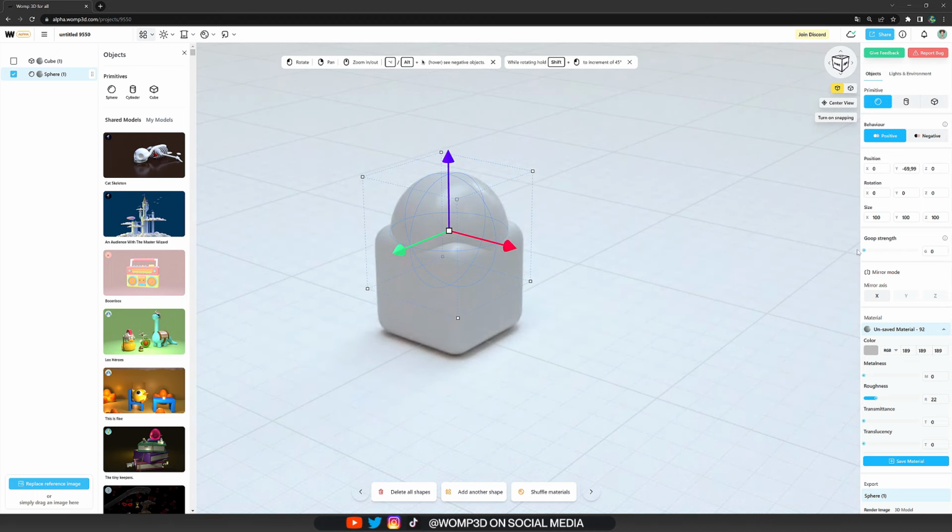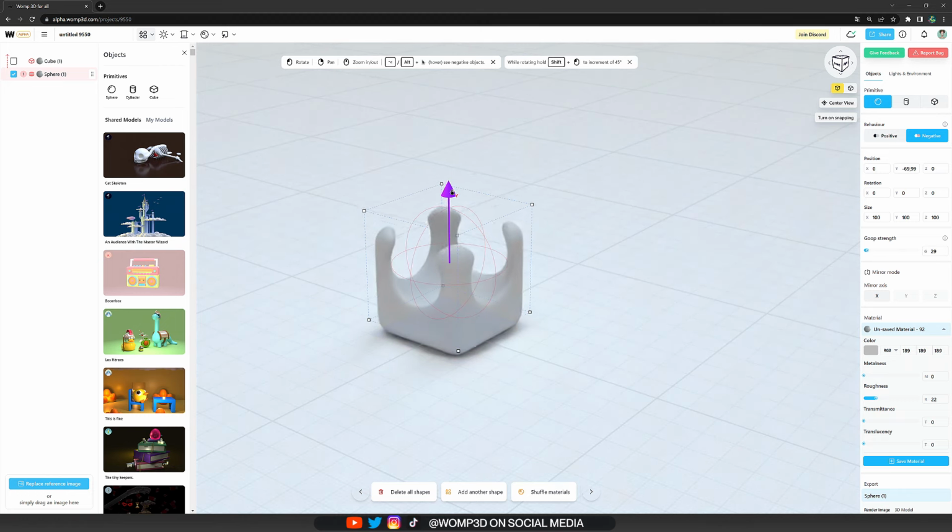Of course, you can also bring it back to zero and just have a clean cut. On the top, you can change from positive to negative to subtract from objects. The goop strength works the same way with our negative objects. Below that, we have the option to activate the mirror mode, and then we come to our material section.